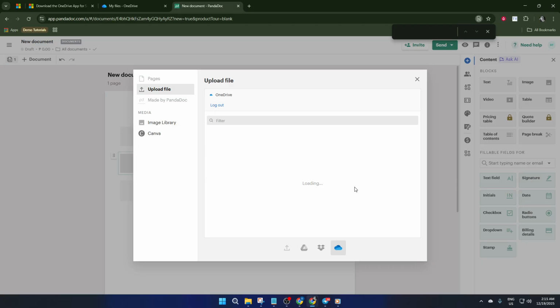From here on, you can quickly insert any documents, images, or videos you've got stored in OneDrive right into your PandaDoc projects. No more time spent downloading files to your computer or toggling between apps. Everything is streamlined and you stay in the flow. So there you have it, a simple way to supercharge your document workflow.